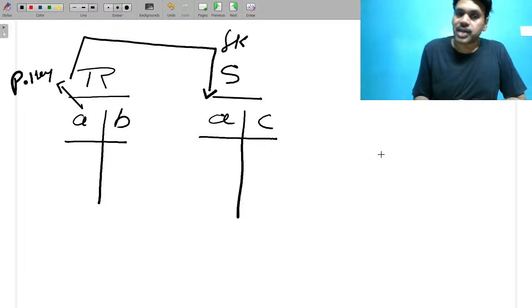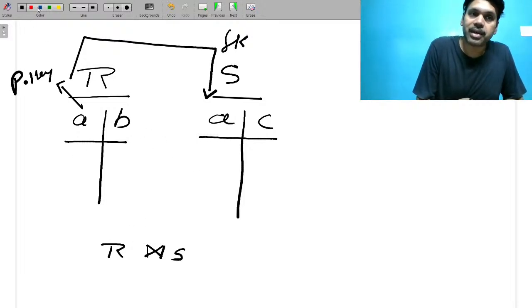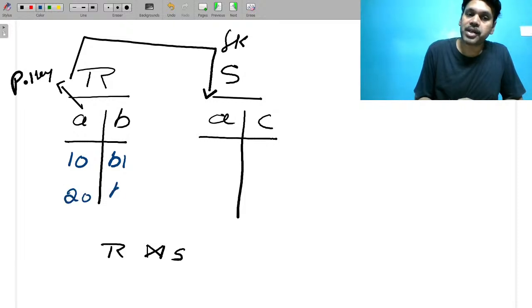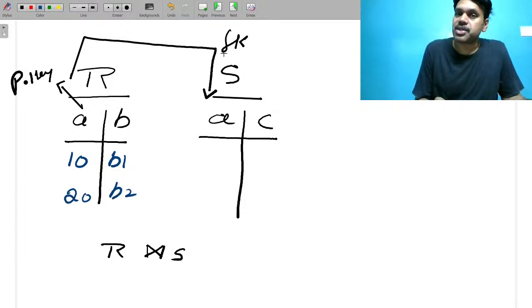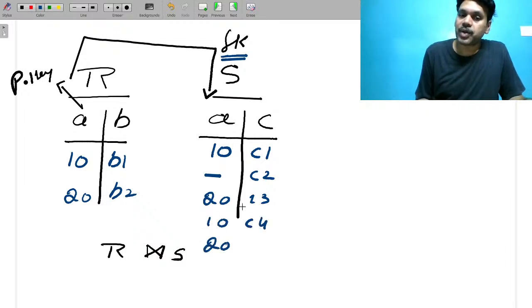Now he is asking, what is R natural join S? So let me give some tuples here. The tuples are 10, B1 and 20, B2. And we know that by referential integrity, every foreign key value is supposed to be equivalent to your master value, primary key value. So 10, C1 and null, C2, 20, C3 and 10, C4, 20, C5. I'm asking what is R natural join S?